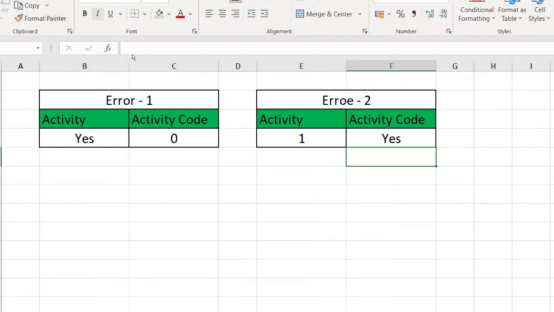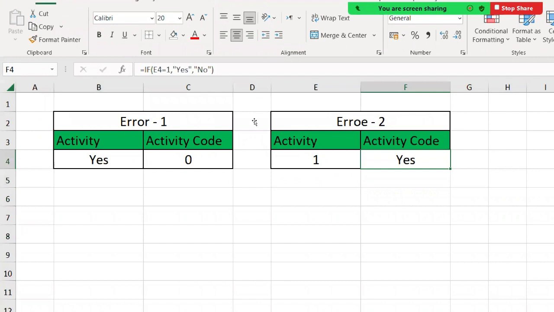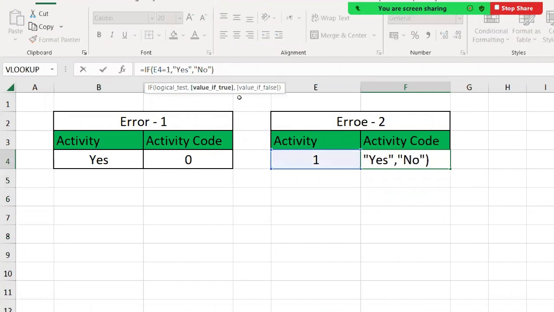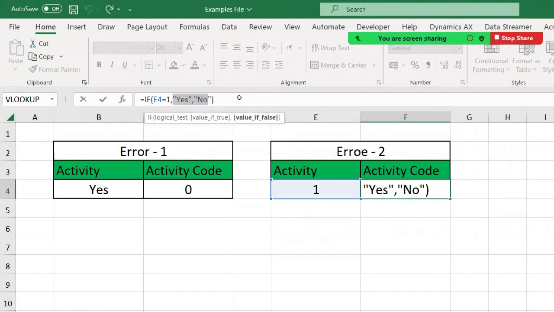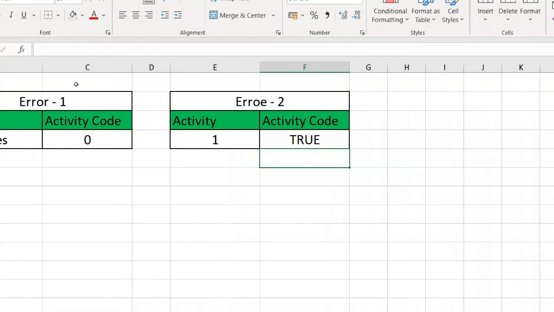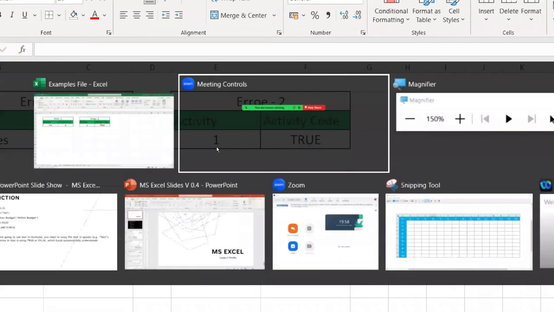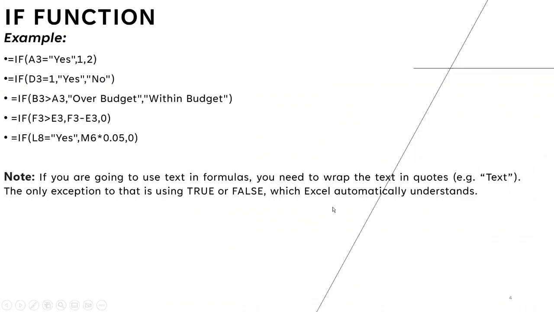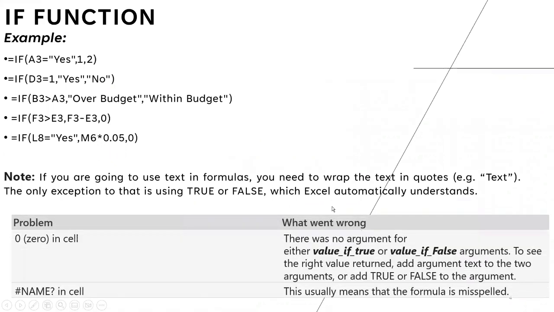That's the first thing. The second thing is, if we are using the words true or false, then we need not use inverted commas. So here I can simply write true, comma, false, enter. Still, I'm getting the result without any error because, as discussed, Excel understands true or false even without inverted commas.